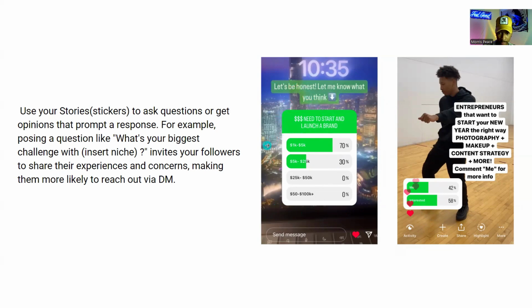For this one, this is a Facebook ads agency that my client has, and this is what we did here. We're just educating them. So let's be honest. Let me know what you think. The money you need to start and launch a brand: 1 to 5K, 5 to 25K, 25 to 50K, 50 to 100K.